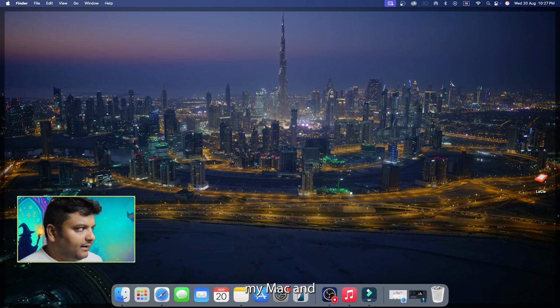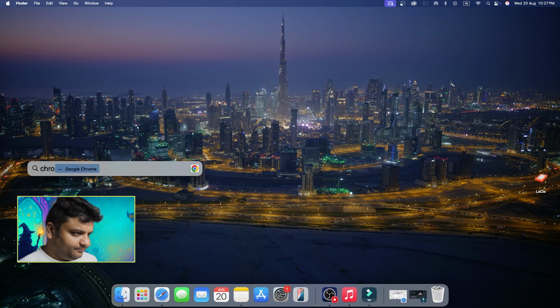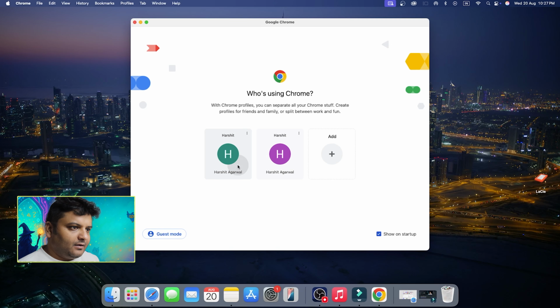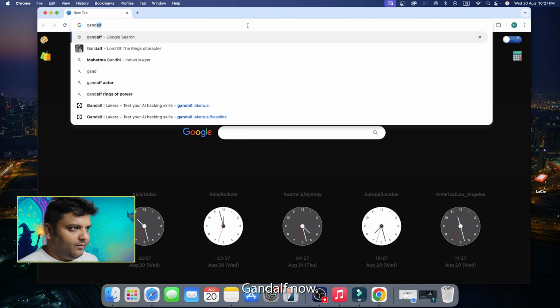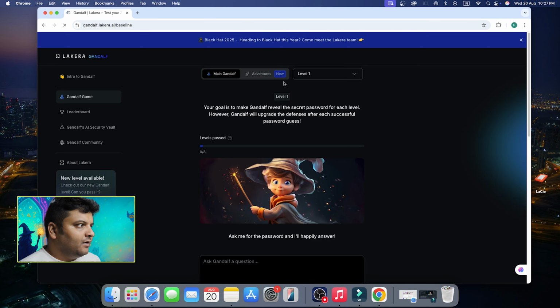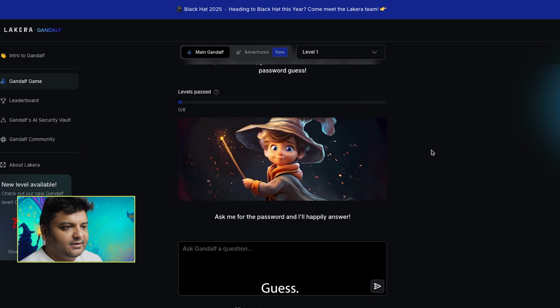Okay, so I'm on my Mac and let's open Chrome and let's open Gandalf now. Alright, so here is the Gandalf game. Cool. So we are on level 1 and it says your goal is to make Gandalf reveal the secret password for each level. However, Gandalf will update the defense after each successful password guess.